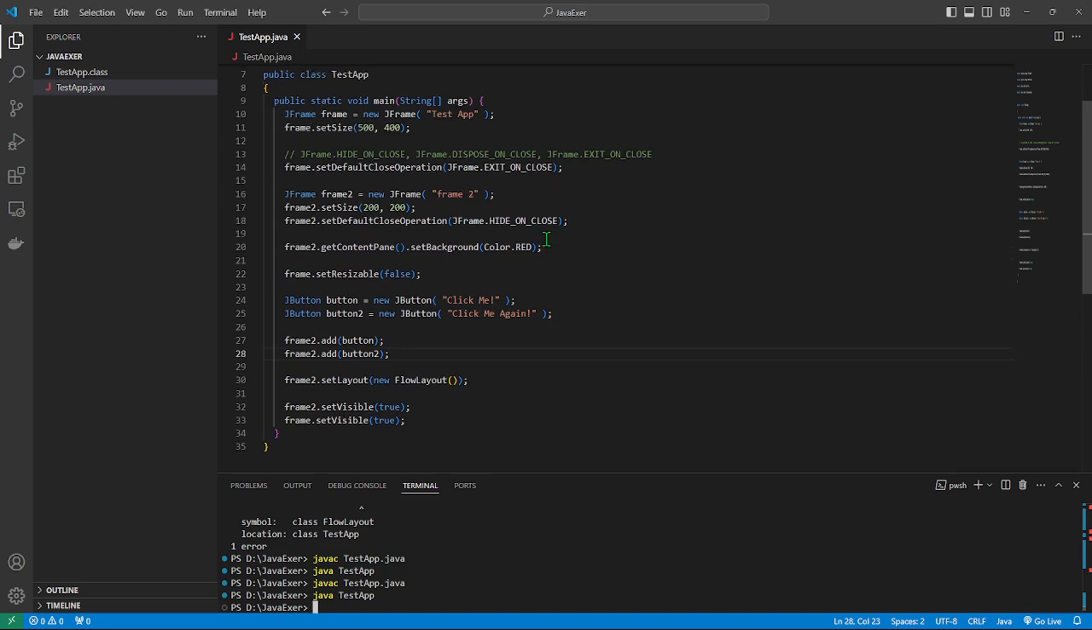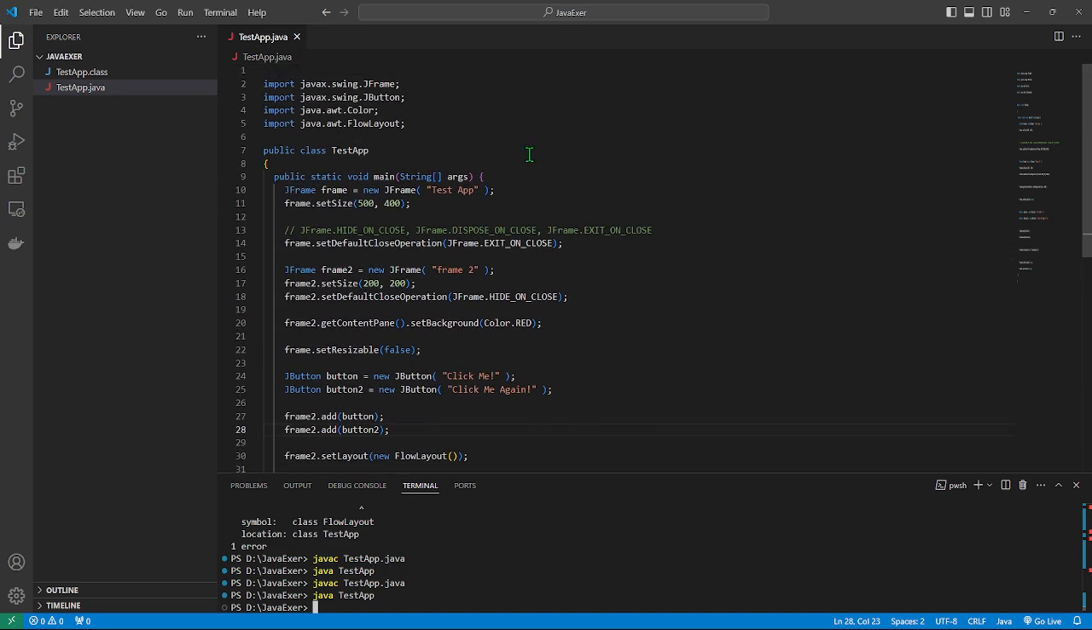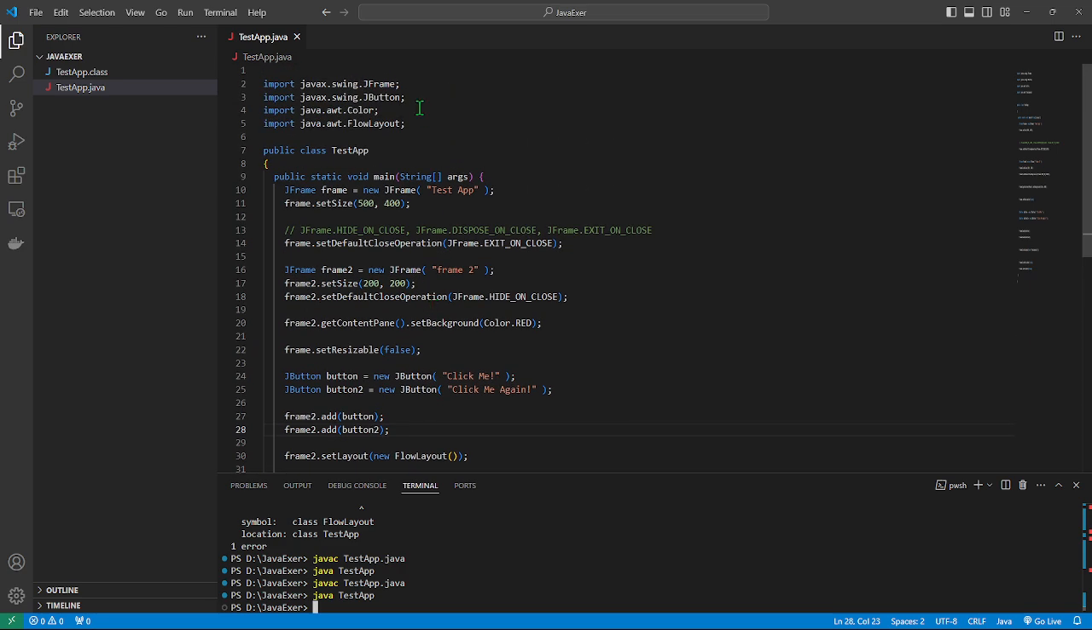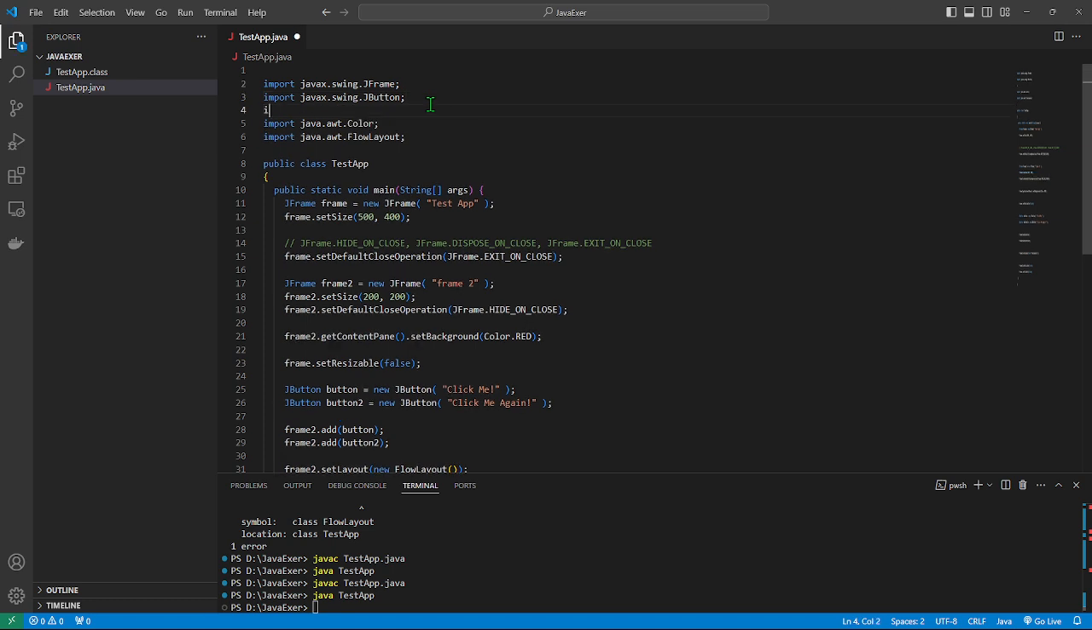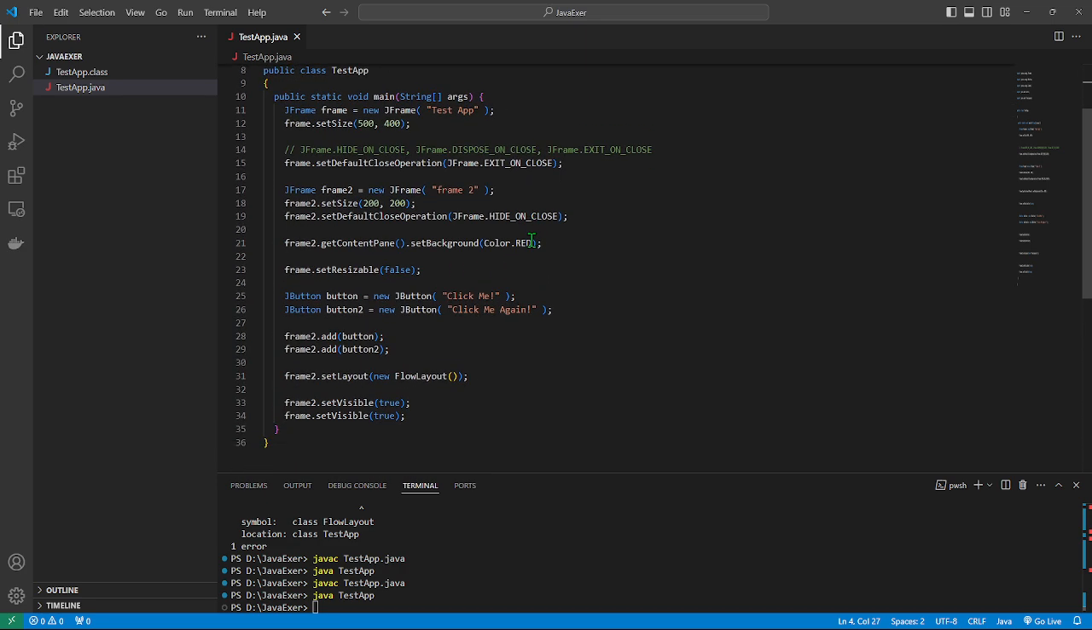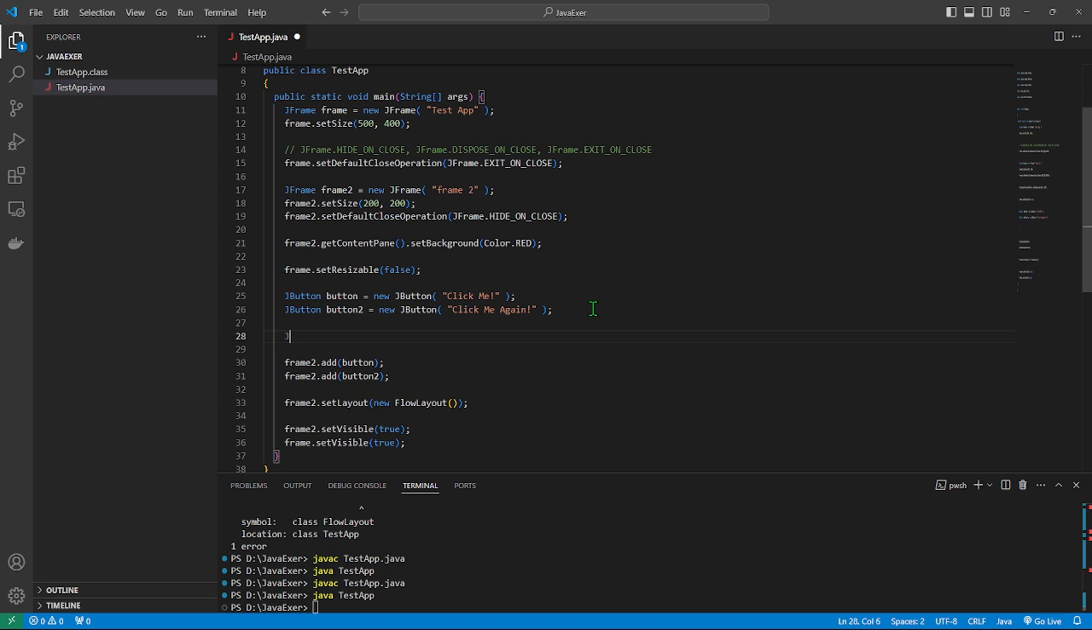Maybe you need to add labels. Labels are just text appearing on your frame. It is under the Swing components as well, so javax.swing.JLabel. We need to create a reference or an instance: JLabel label equals new JLabel.